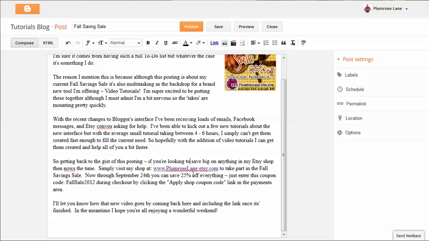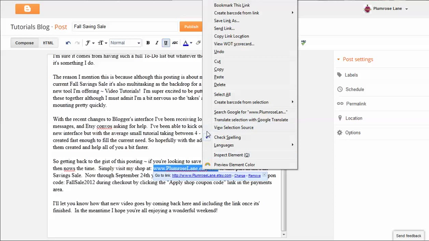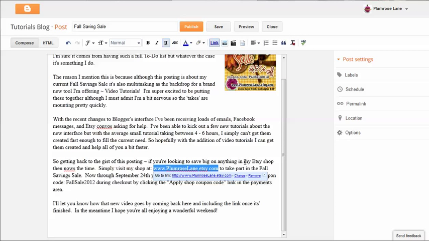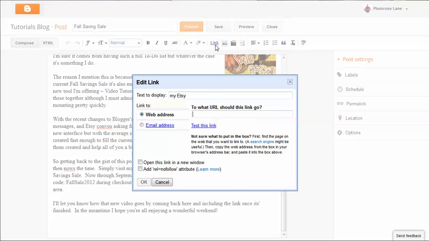Now let's say I wanted to add a link to something that was not typed out in that manner. To do that, I would copy the link either from my post or from a different website. I would go up to where I want to add it, and I would highlight the text. I would then go back up to the link, click that.